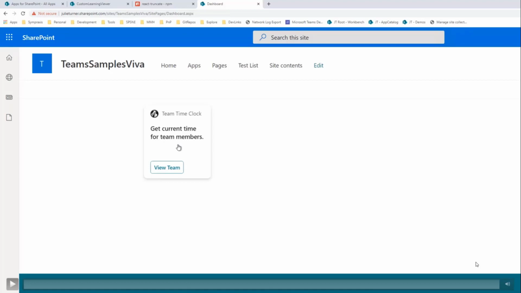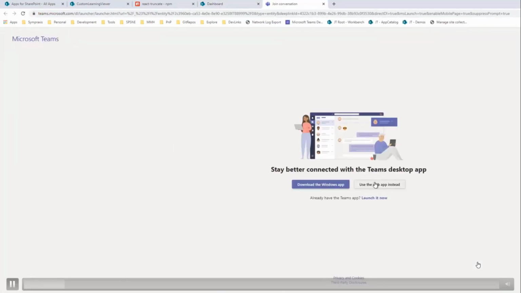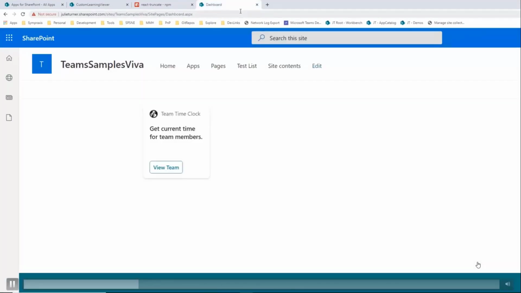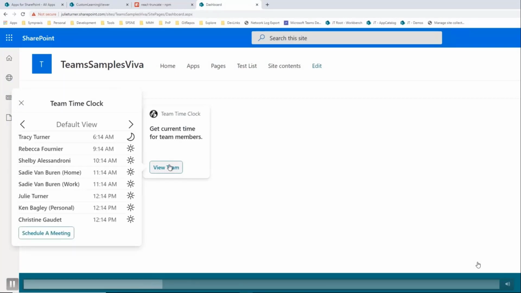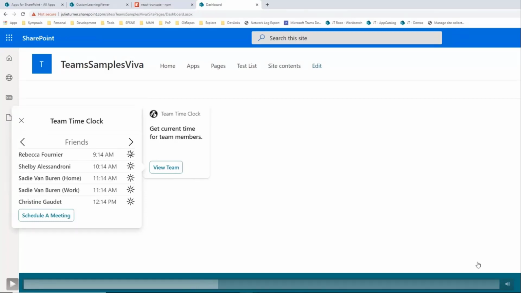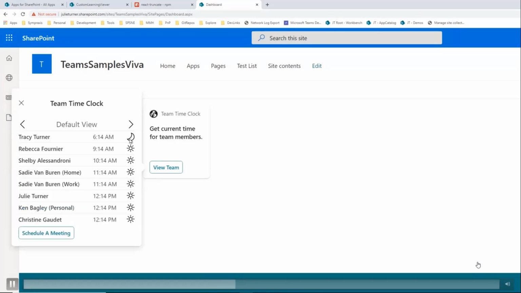So what it does is when you click on the card itself, it's going to deep link into Teams. And when you come into Teams, I'm just going to use the web client because it's easier. It's going to take me right to the World Clock app. And then I have this added button that says View Team. When I click the View Team button, I get all the members of my different views. So if I had 3 views, I have a family view here, I have my friends view, and you can see that it shows all the people in that view, what time it is for them, and the addition of whether it's day or night with that cool little sun slash moon type of icon.